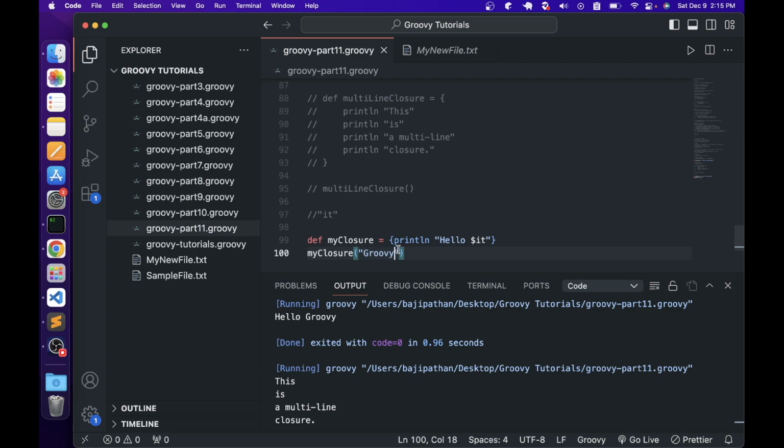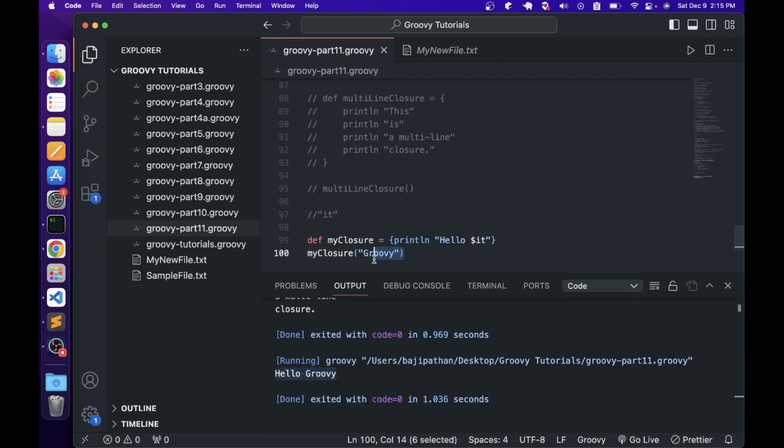When Groovy executes this program, it will replace this Groovy with this implicit parameter. Okay, let's run the program. See, hello Groovy. You can even replace this with Java, whatever you want, and Groovy will consider that and print that string. So this is the implicit parameter.